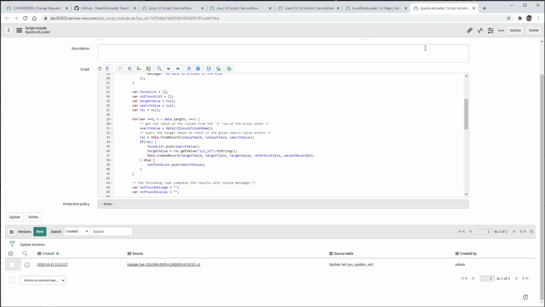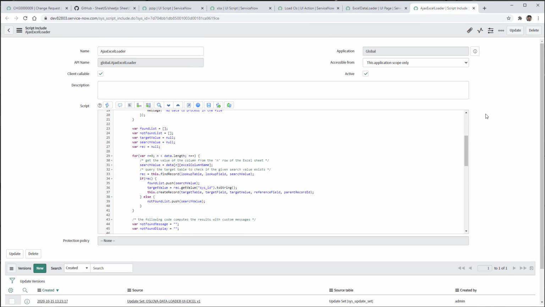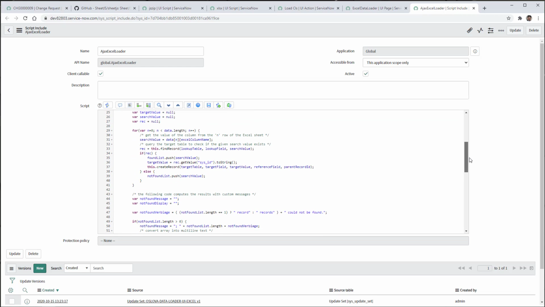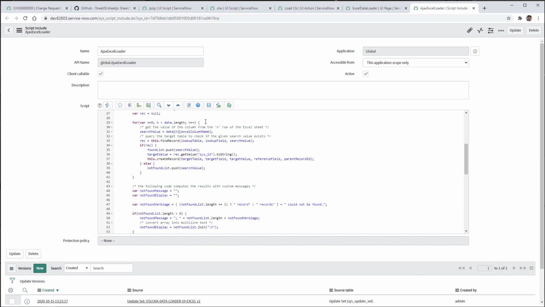So by using this Ajax XL loader, which is a script include, we're reading all those parameters that we're passing along. And basically, we're just iterating for each of the rows of the spreadsheet. We're getting each serial number that we're looking for in the CMDB. This is what the find record is doing, querying the CMDB by searching on that given field name. In this case, it is the serial number.